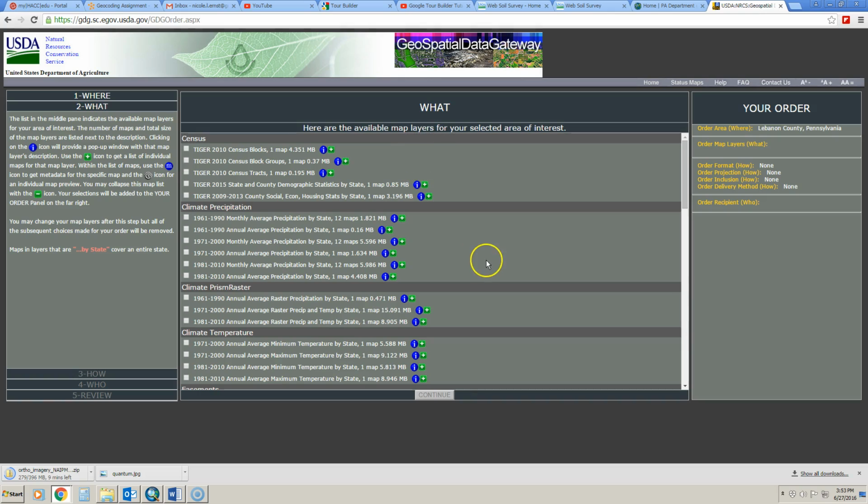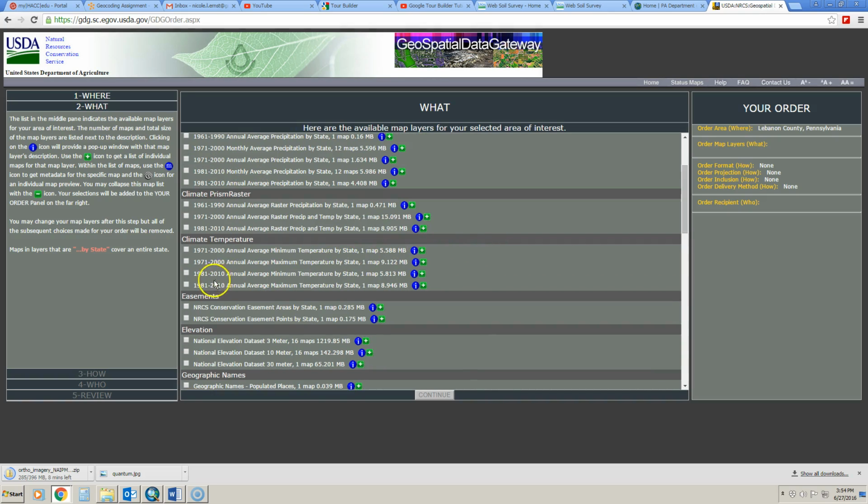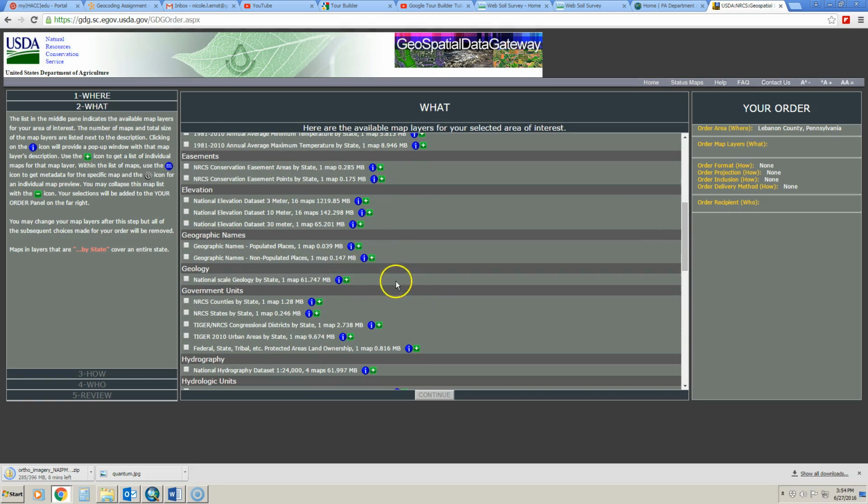And then what you're going to find is all the data layers available for your particular area of interest. And you're going to see there's data in a number of categories, from census data, getting things like census blocks and tracts and so forth. There's a lot of climate data with precipitation and temperature. You're going to find easements on here, different elevation data sets. Some of these are similar to the ones that we've found on POSDA.